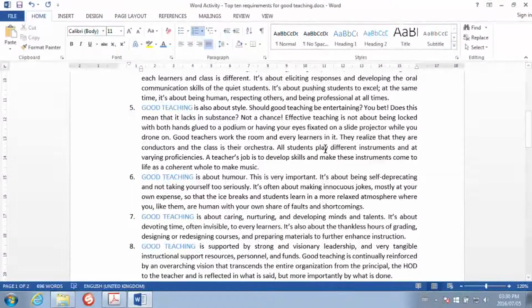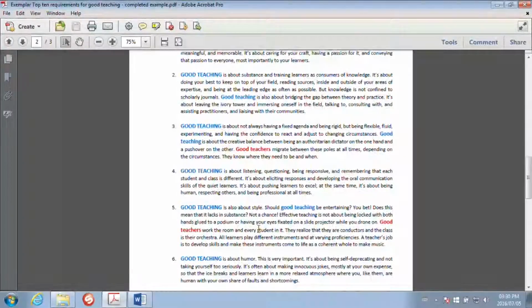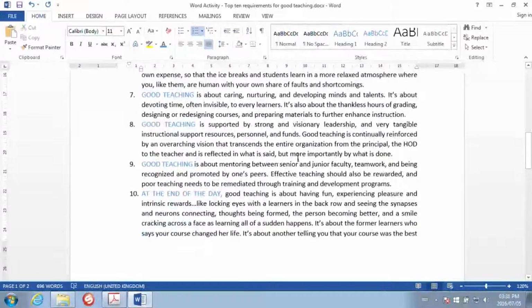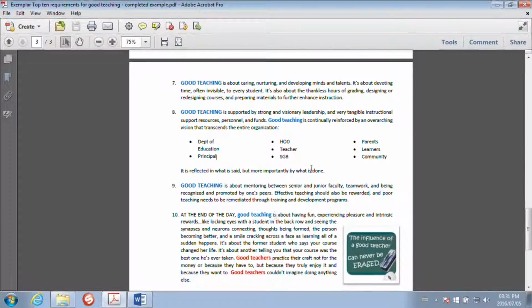Then we'll change the layout of paragraph 8 per the example in the PDF with some bulleted text. So you'll see in the PDF there's a few bullets that we want to type in there. So this is quite easy to do as well. You'll see that it says there in the example, it says good teaching is continually reinforced by an overarching vision that transcends the entire organization.